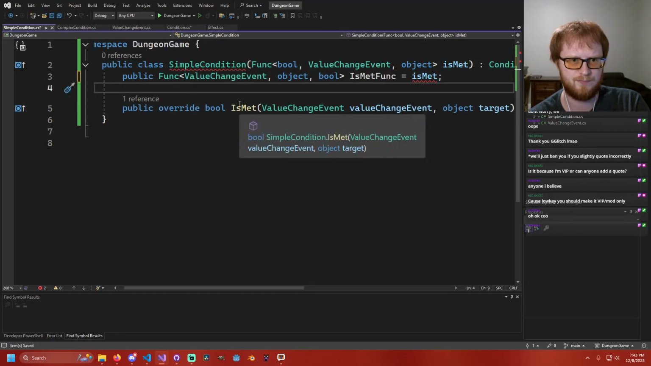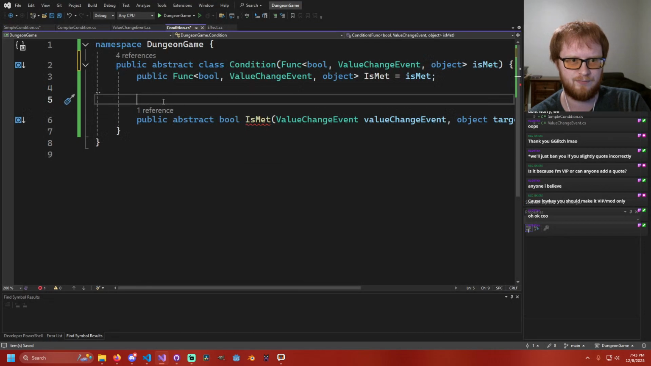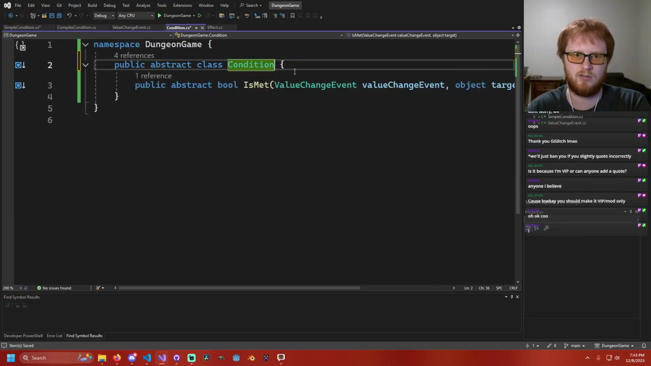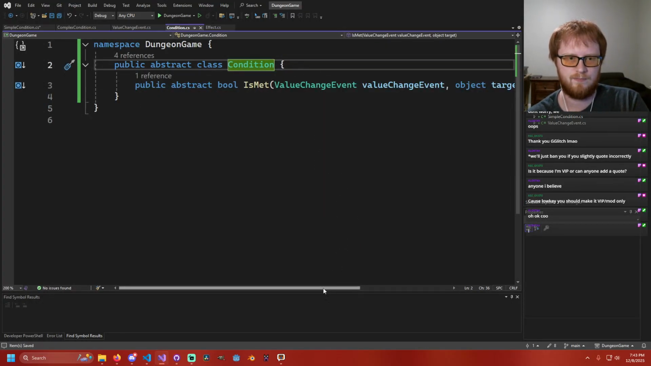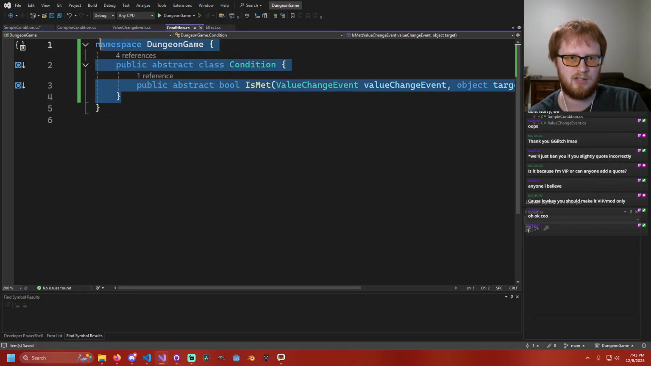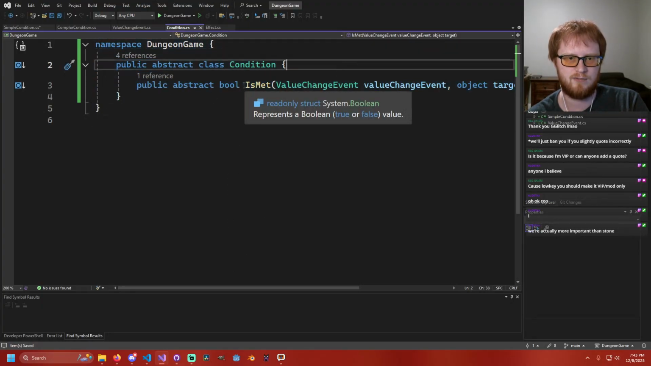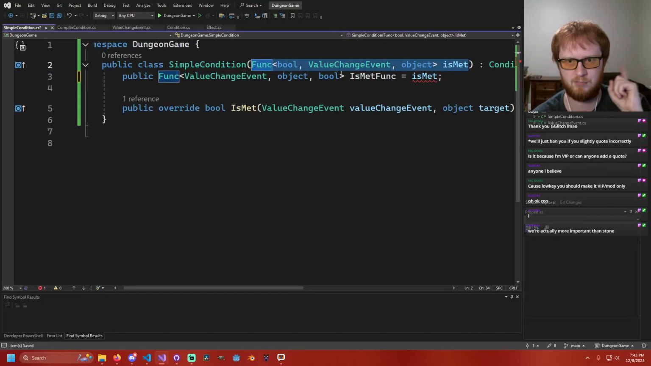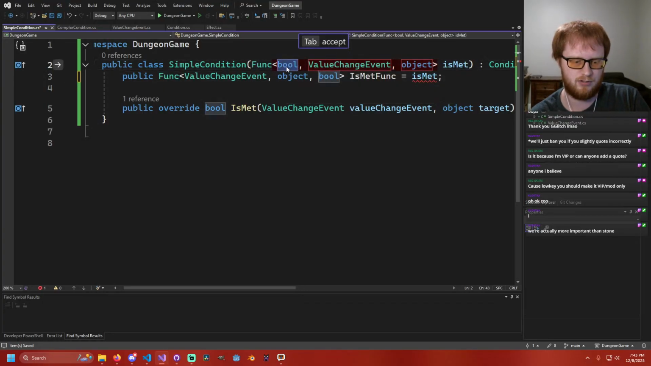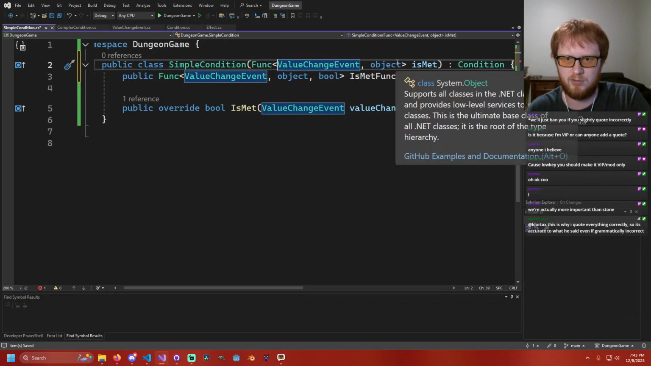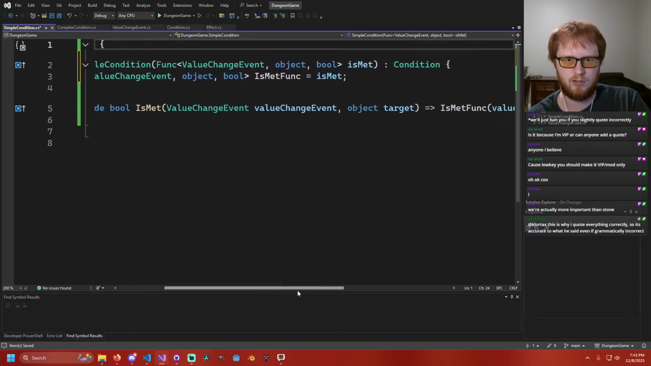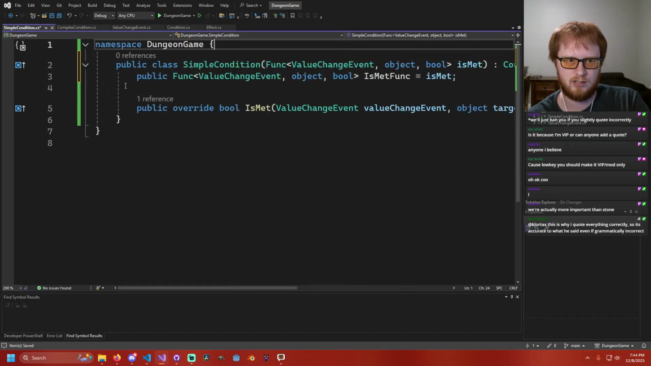What was I doing? Okay, this doesn't need to be here anymore. This doesn't need to be here anymore. Okay, so we've got this thing called a condition, and it has a function called isMet. A simple condition just has this predefined function. Oh, that's right. I had to shuffle this stuff around because I got the type parameters mixed up. It returns a Boolean, and it takes in a value change event and a target. And this is what the simple one does.